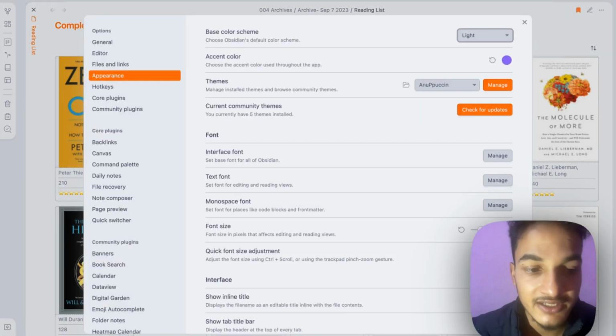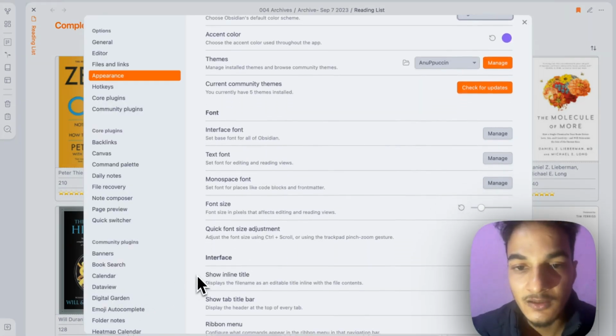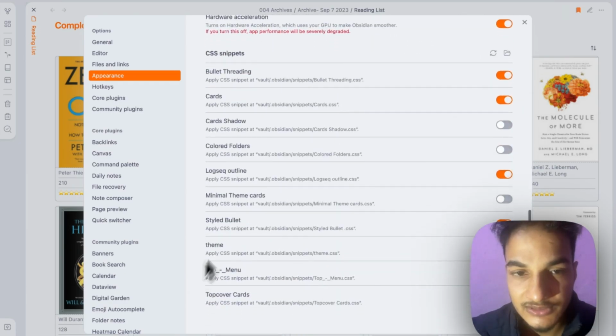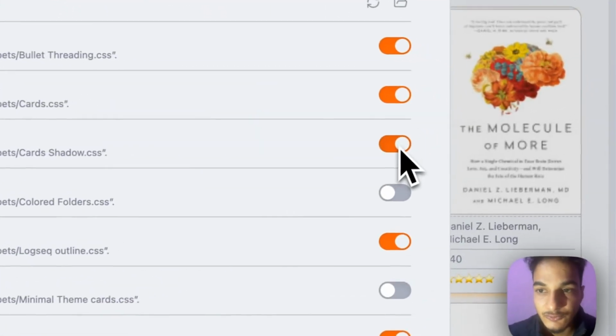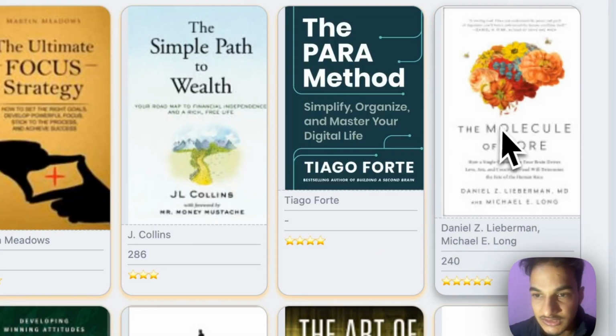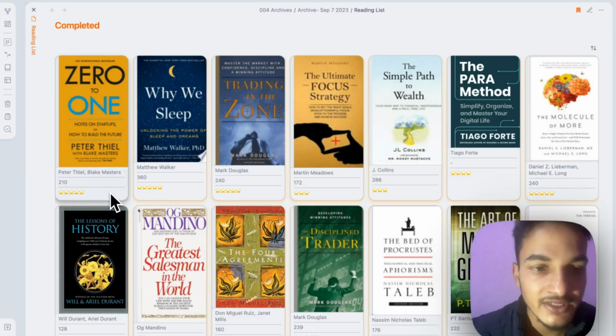And I have created a few more cards CSS files. For example, this is a cards shadow file, which will apply shadows to the sides here. You can see this hover effect, as well as a nice little shadow at the background of this card. If you want this type of style with a little shadow and hover effect, as well as little rounded corners on the cards, then you can use the rounded corner CSS.